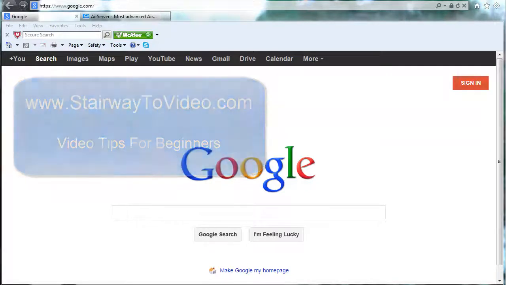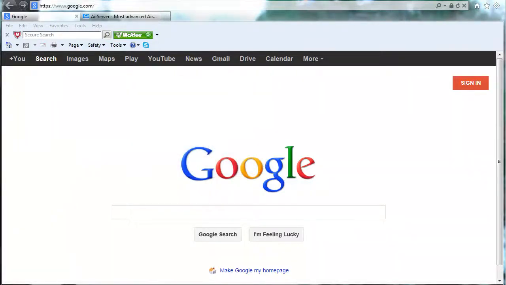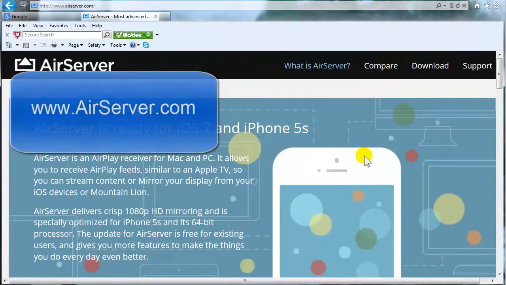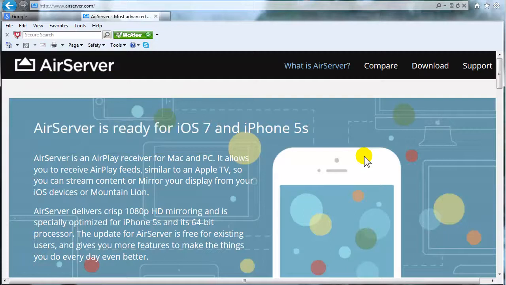I've been asked how I display what's on my iPhone onto my computer screen. I use a software called AirServer. You can download AirServer right from their website. It's free to use for 7 days for PC or Mac. After that, it's $14.99 for a lifetime license.